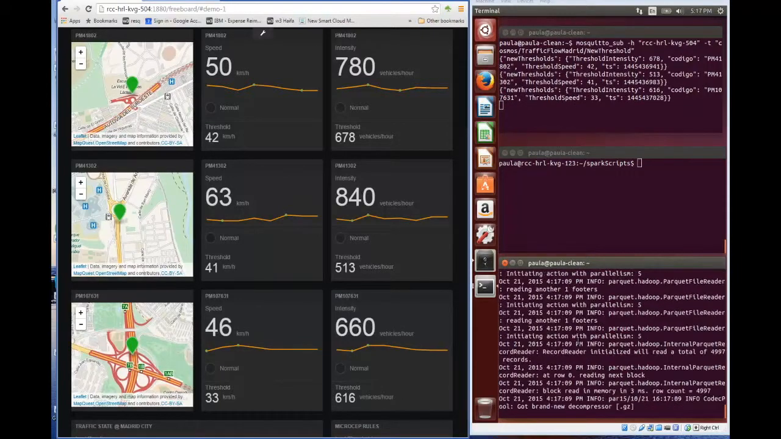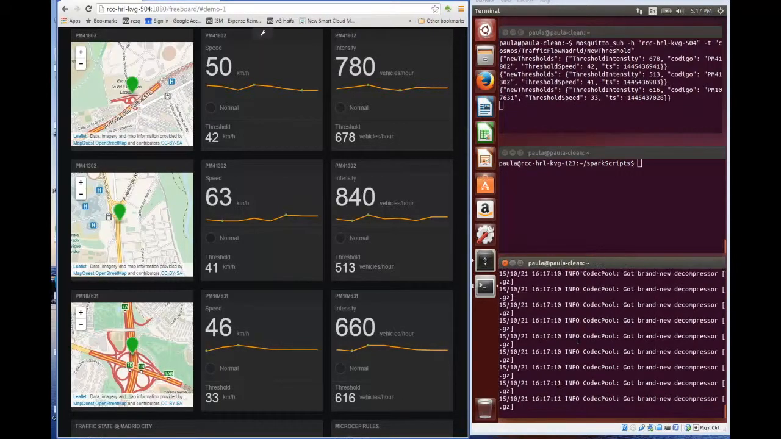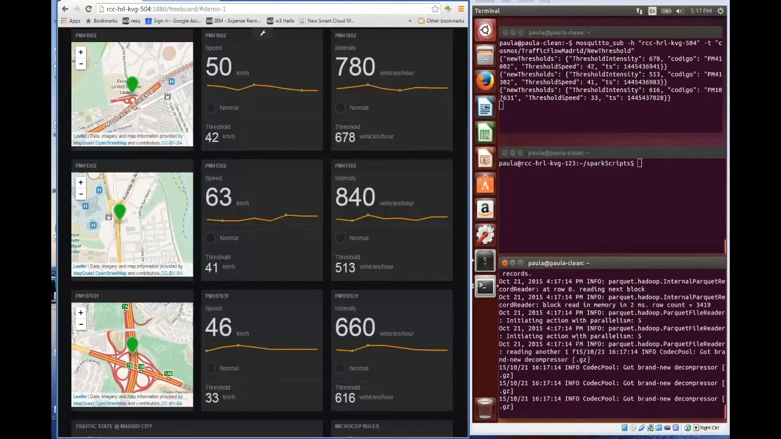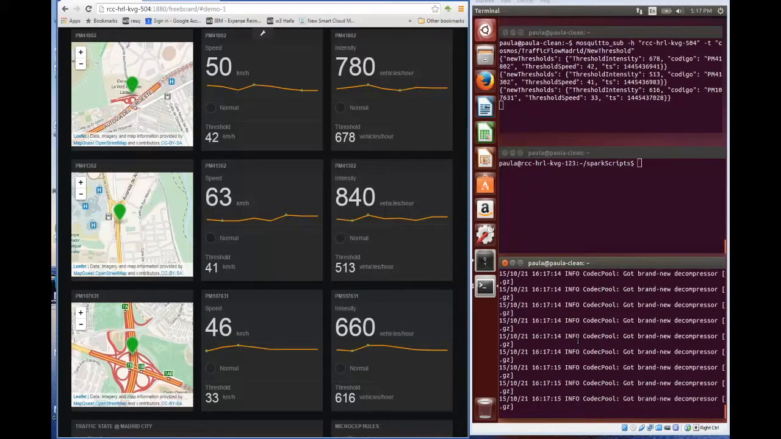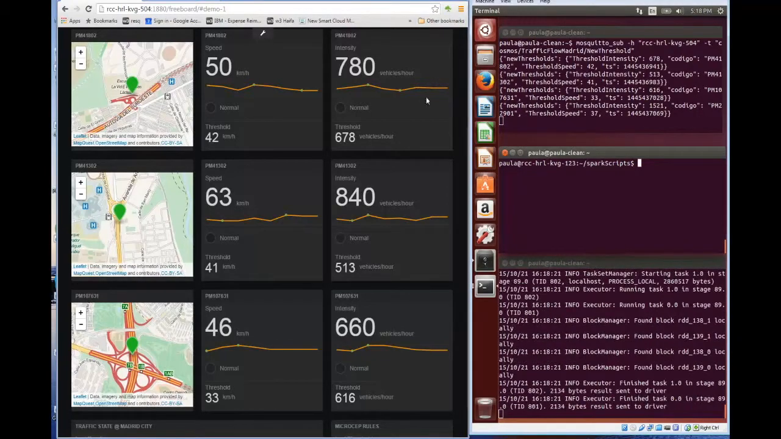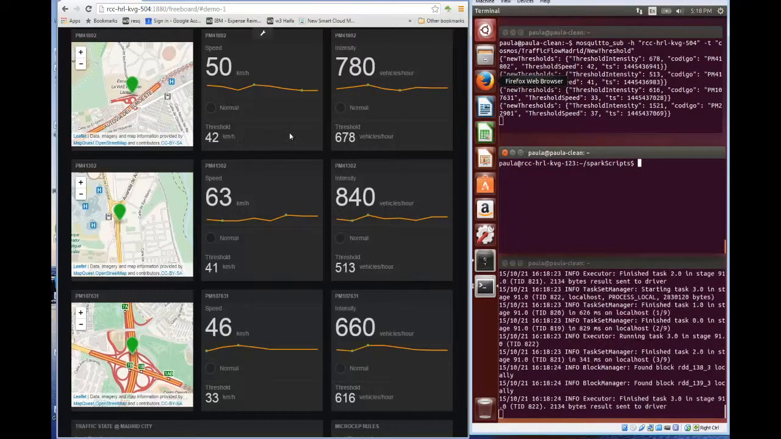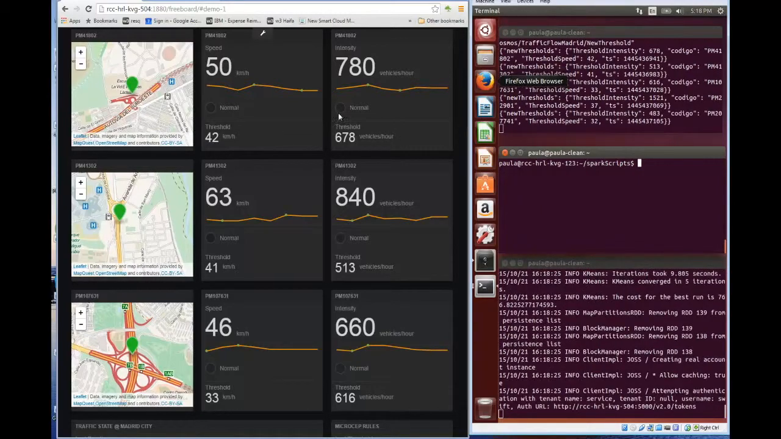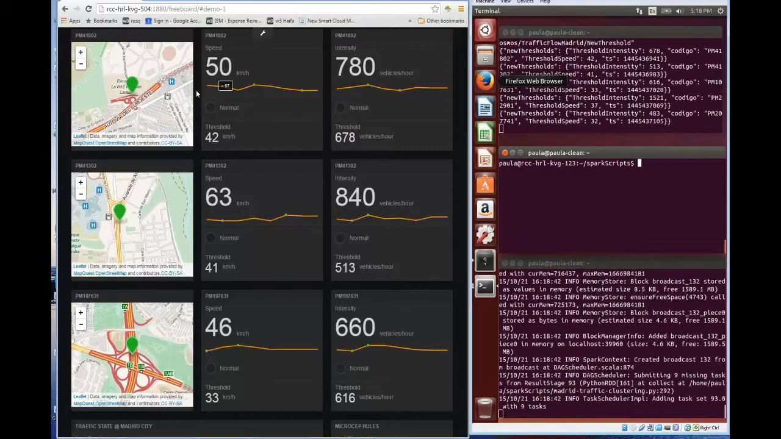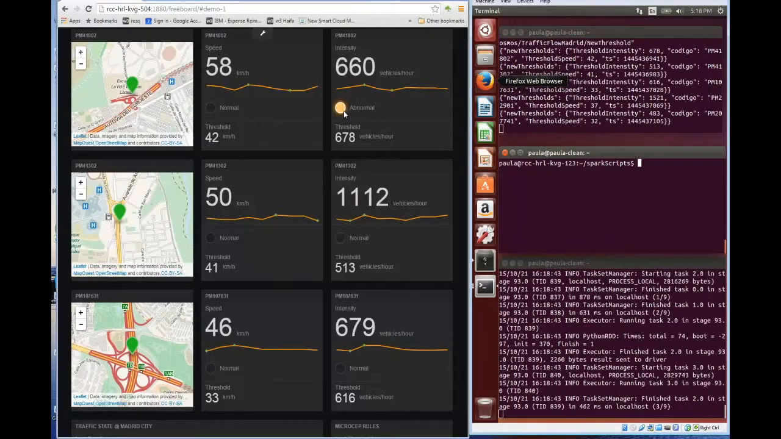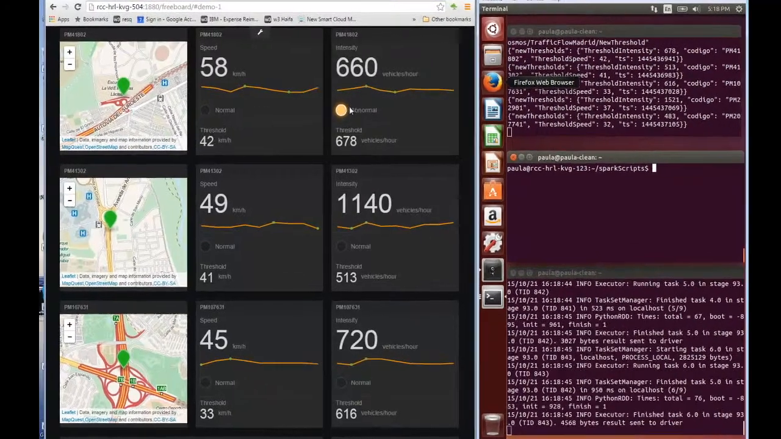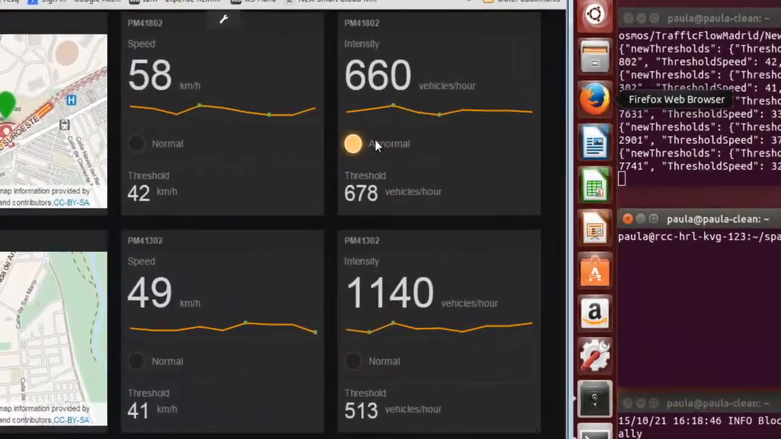We now see thresholds for the third sensor. They are 33 km per hour and 616 vehicles per hour. The current speed and intensity at this location are above threshold, so everything is shown as normal. The machine learning script is now continuing to generate thresholds for other sensors not shown on the user interface.